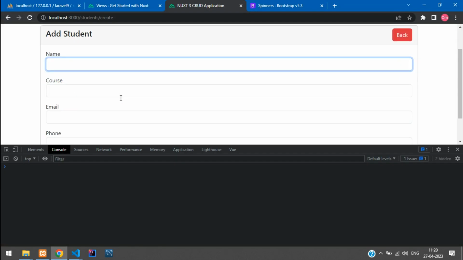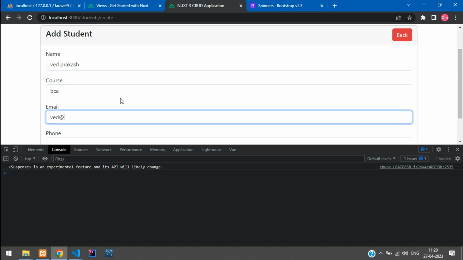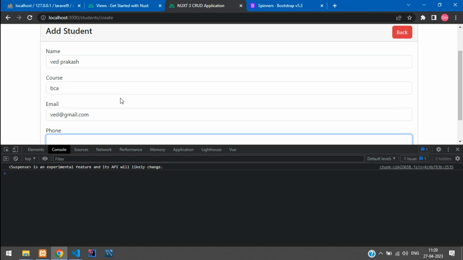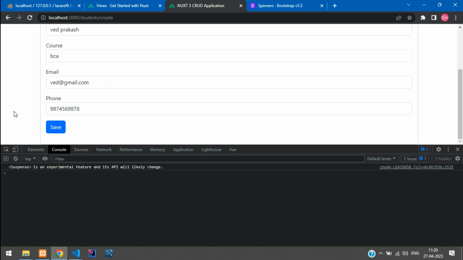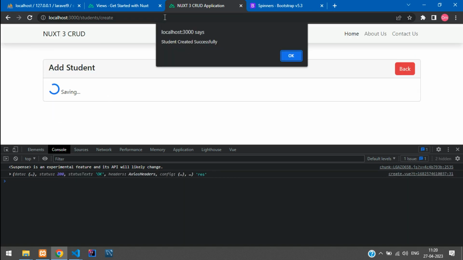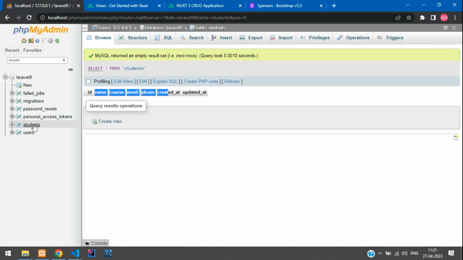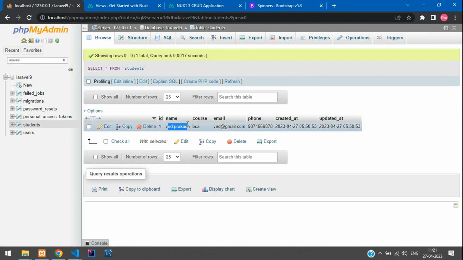And now let's enter the correct details to save the record. So enter Prakash here, enter the BCA with at gmail.com and give the correct 10-digit phone number. So it should accept. Let's click on save. So here you got the message called student created successfully. Let's tell OK. And now let's get back to the table database. Let's refresh the student. Here you see, awesome, we have got the record guys.